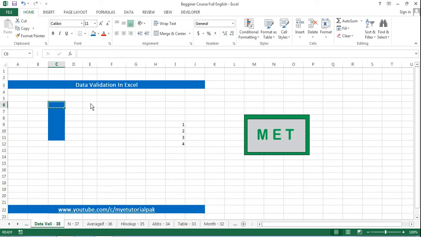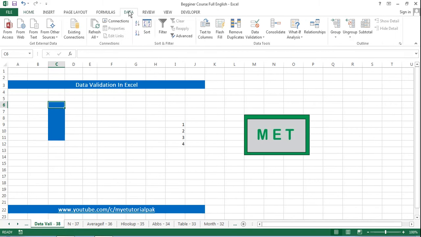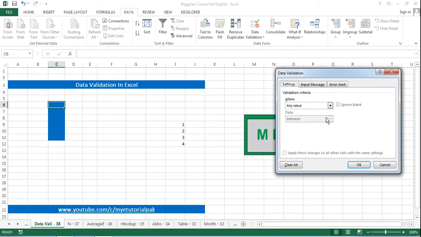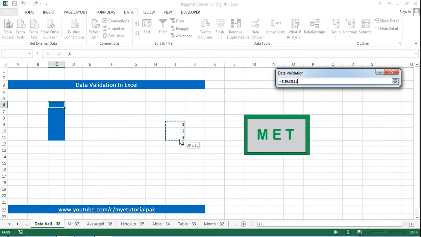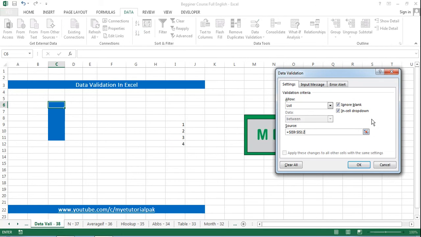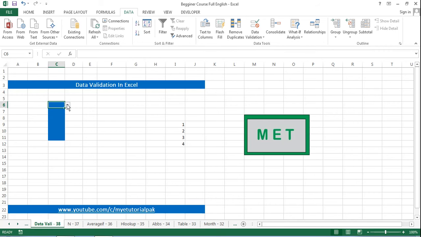So I will go to Data. From here it's the option of Data Validation. From here I will select List, and from here I will make the range of my list, and I will click OK. So here you can see the list 1 2 3 4. So I can select any value from here.